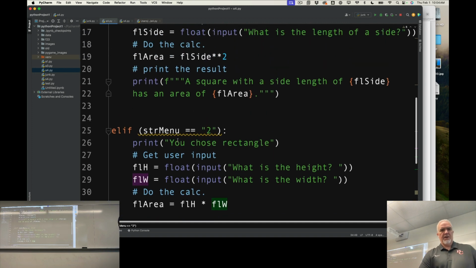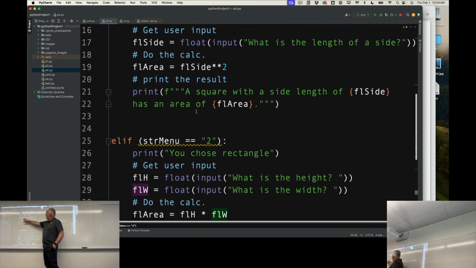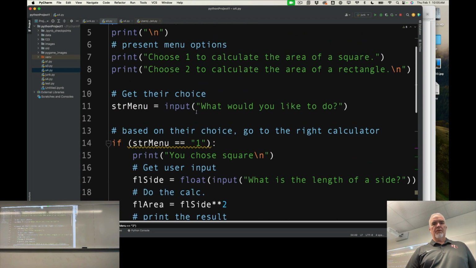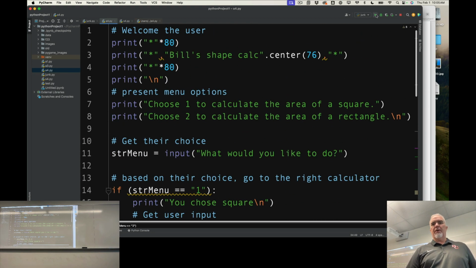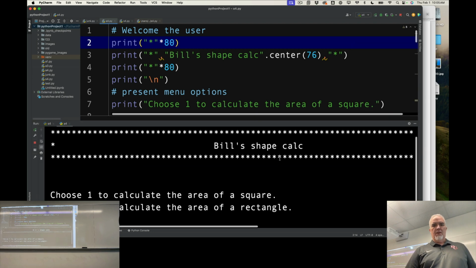Now, you notice here, I'm using FL area for the square and for the rectangle. Why is that not a big deal? Because I'm not calculating both. Python will do this code or it will do this code. It's not even going to pay attention to the other one. Okay, so literally that's the whole program. Let's run this, see how we did.